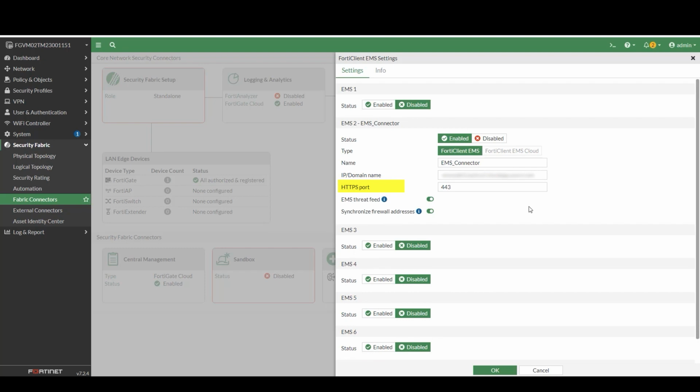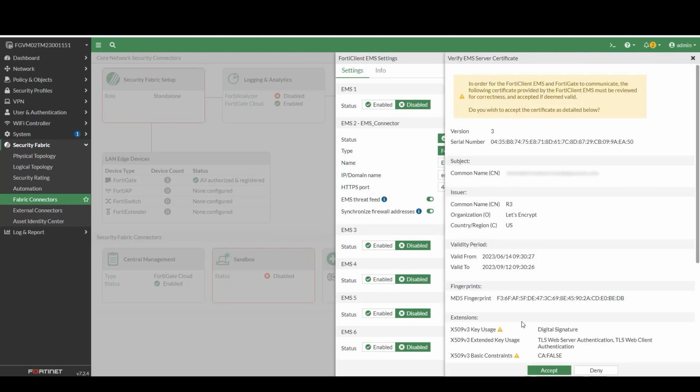We can also enable the EMS threat feed. A FortiGate can pull malware threat feeds from FortiClient EMS, which in turn receives malware hashes detected by FortiClients. Click OK. A window appears to verify the EMS server certificate.